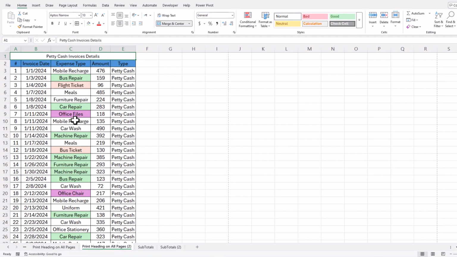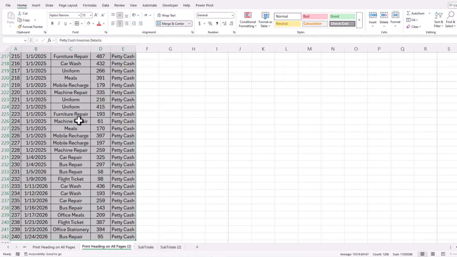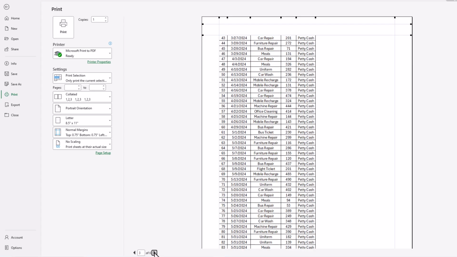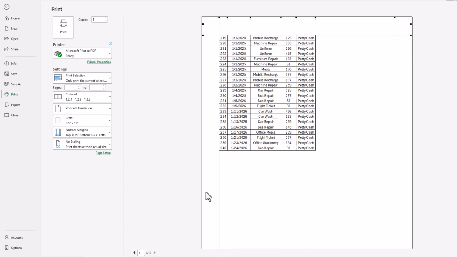Here we have a table. Let's say we want to print this table. If we select this table and we click on Ctrl P shortcut key, here you can see on first page we have the headers. If we go to the second, third, fourth, even sixth page, we don't have the header. We have only header on the first page.